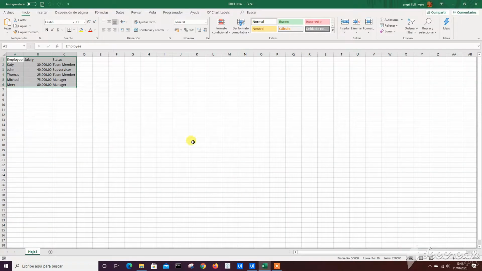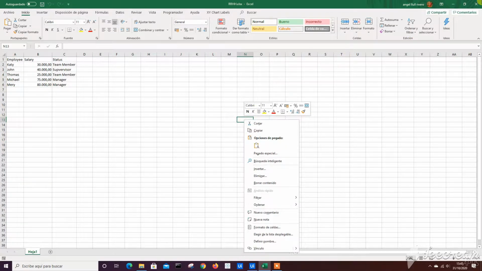I have created an Excel file related to human resources, and the data consists of, first of all, in column A, the names of the employees of the company. After that, in column B we have the salary. And finally, in column C, we have the status. For example, Katie is a team member and Mary is a manager. So the robot will read this information, and after that, it will filter by different conditions that we will establish.